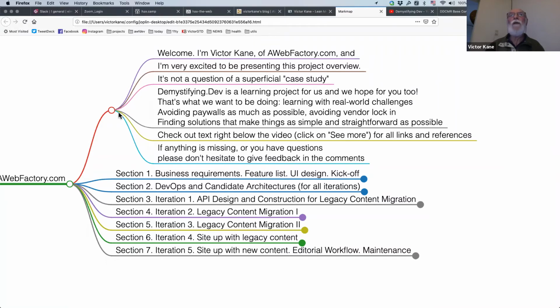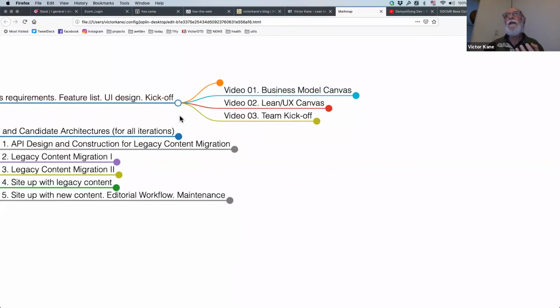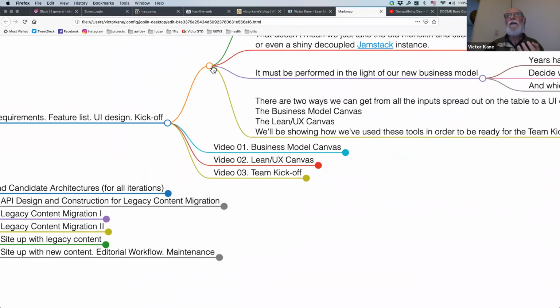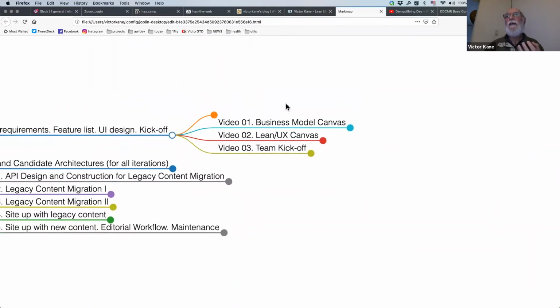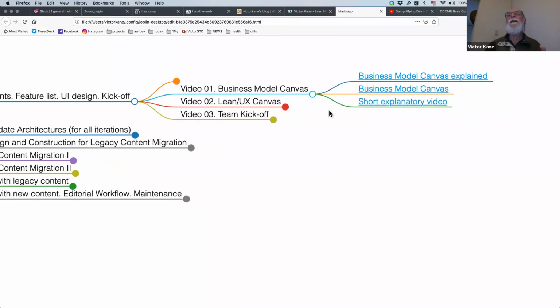Something that people can do, and we want to demystify it so the cost of it goes down, right? So the first step, if we're really going to do this, is the business model canvas, Lean UX canvas, and team kickoff. I won't go into that now, but here's the thing.